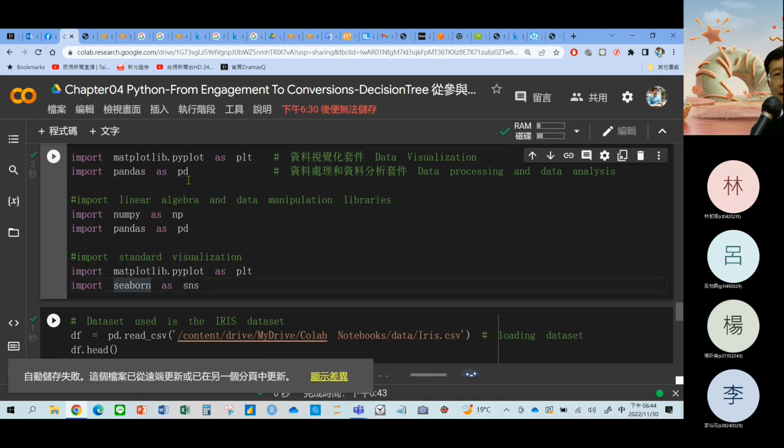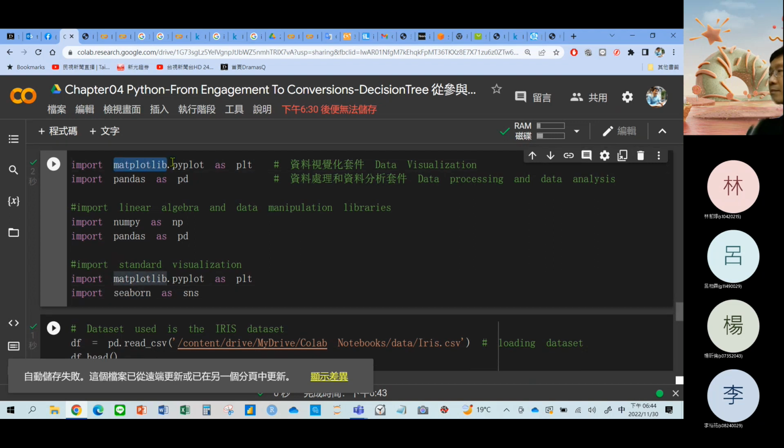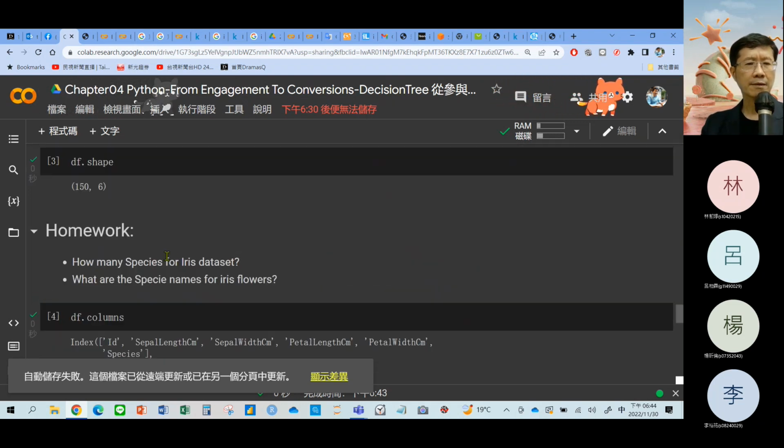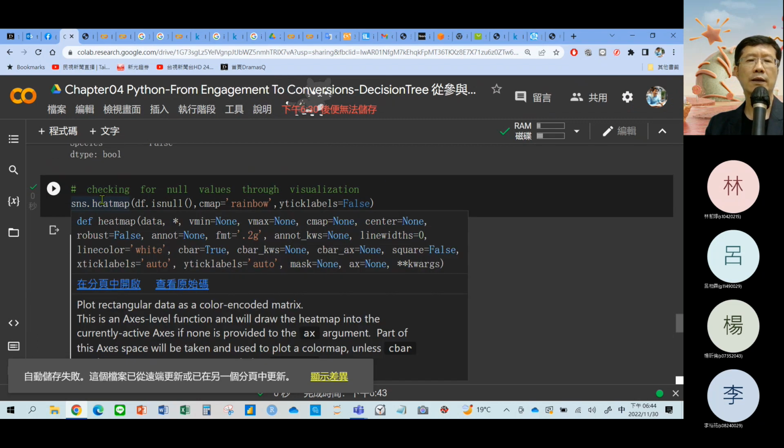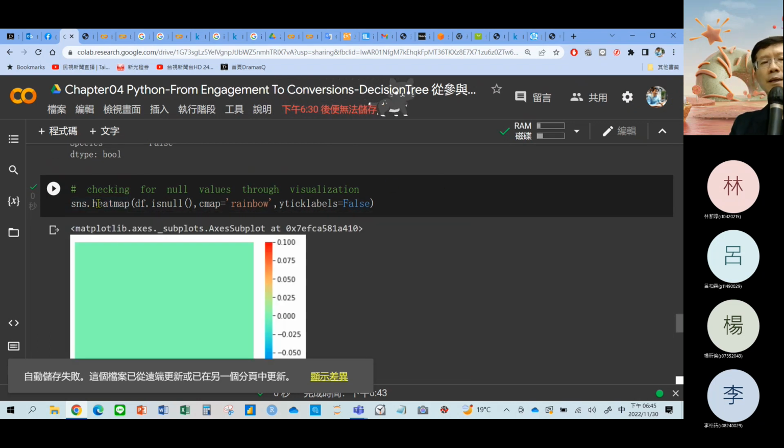Okay, so it's the same as matplotlib. 跟我们这个是一样的哈，这个 Matplotlib 都是做视觉化的。那这个 Seaborn，它是另外一个视觉化的套件啊，功能更好。So we use Seaborn as SNS. So SNS provides a heat map, 热力图, OK? So it provides a heat map.